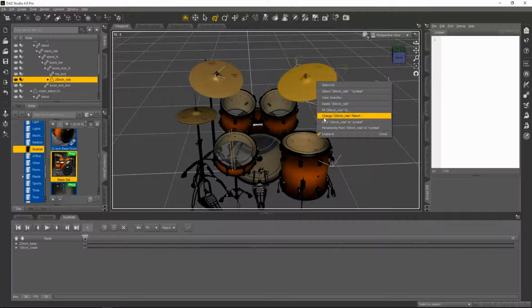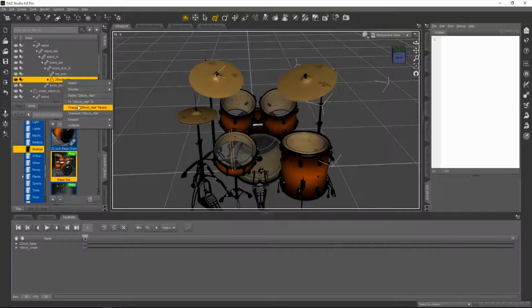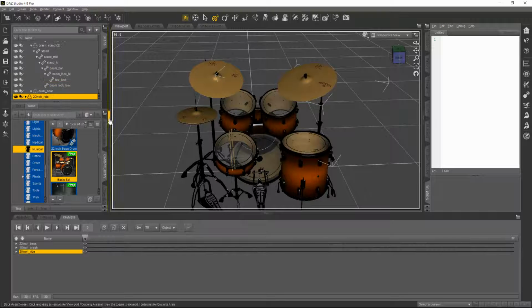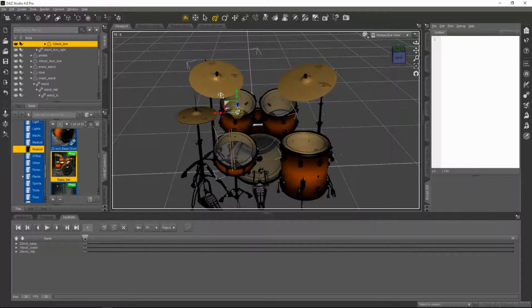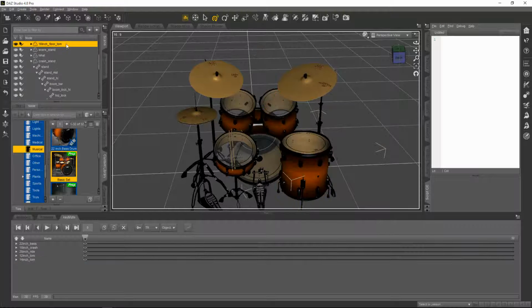So we'll click on that to highlight it, and over here, that's the ride. I'm going to actually deparent that one. Okay, we'll do the same with these as well. That tom there, unparent that one, and I'm going to unparent that one.